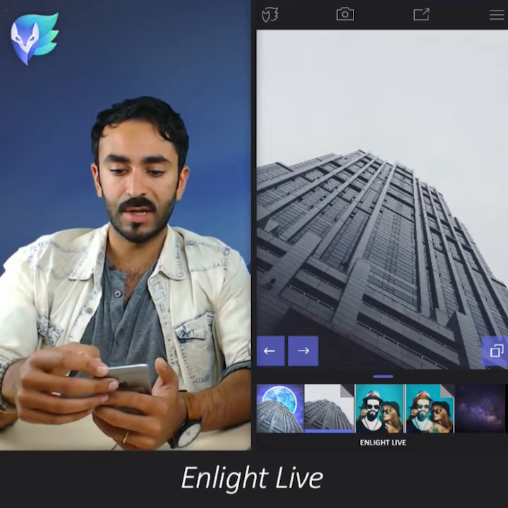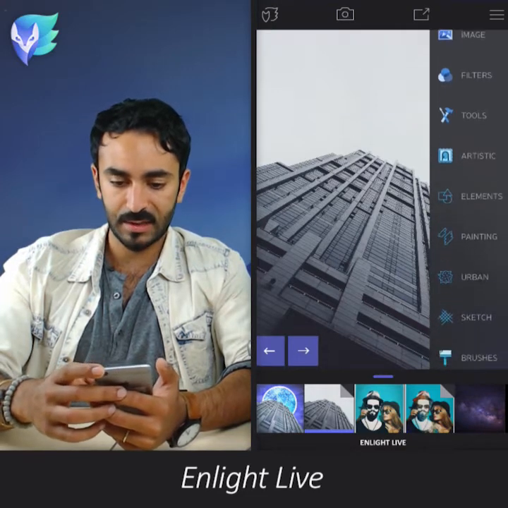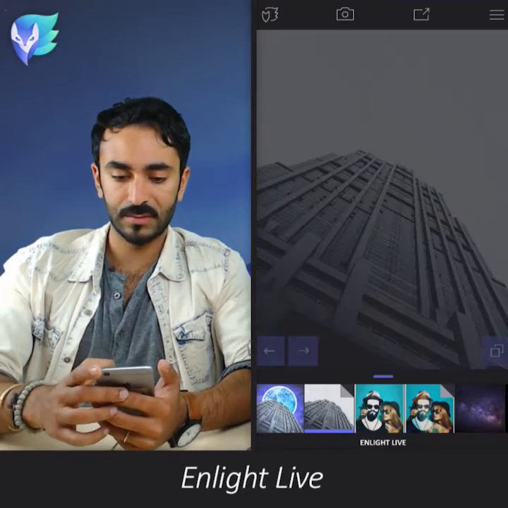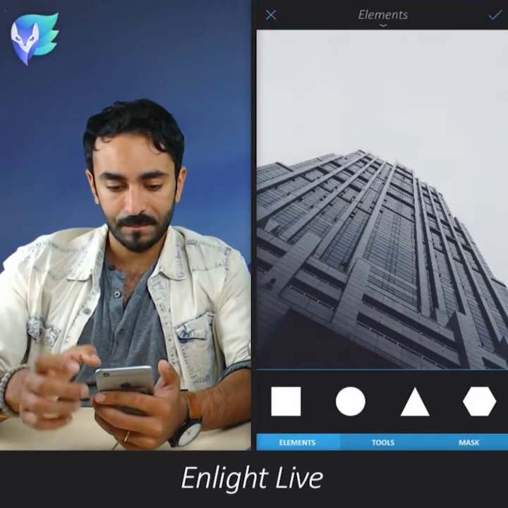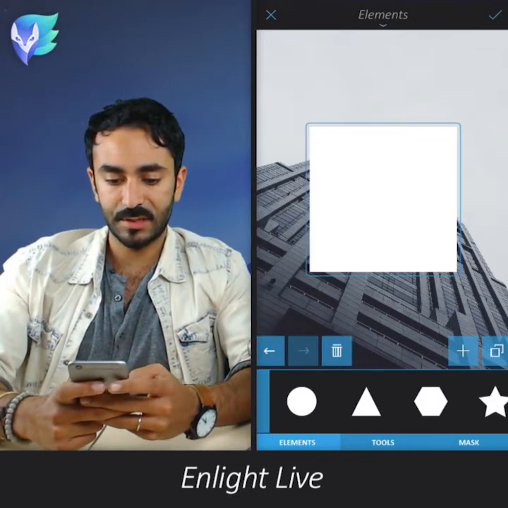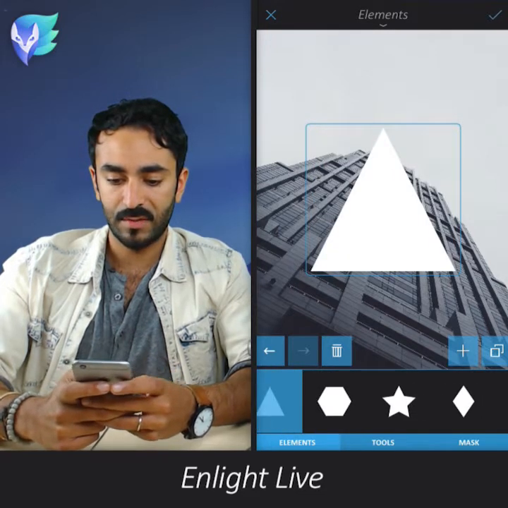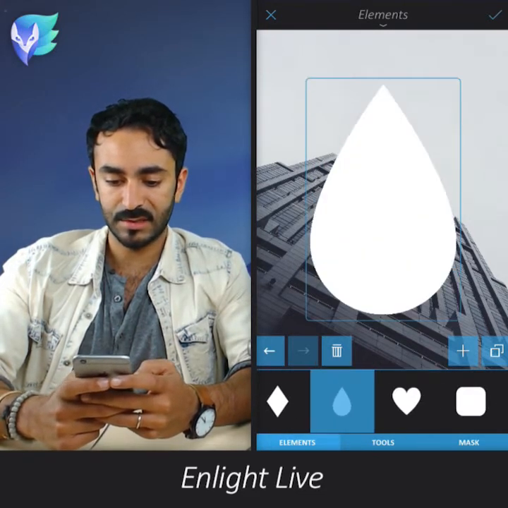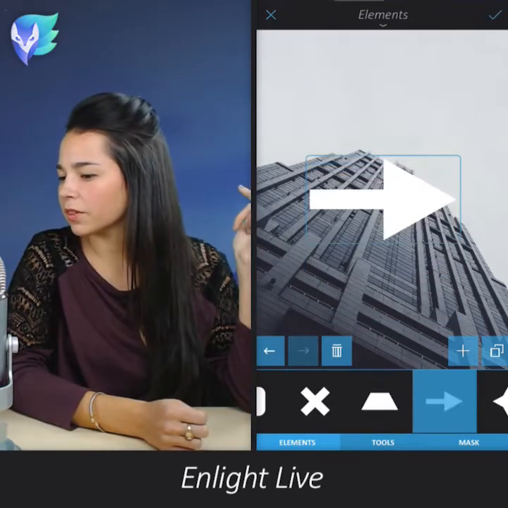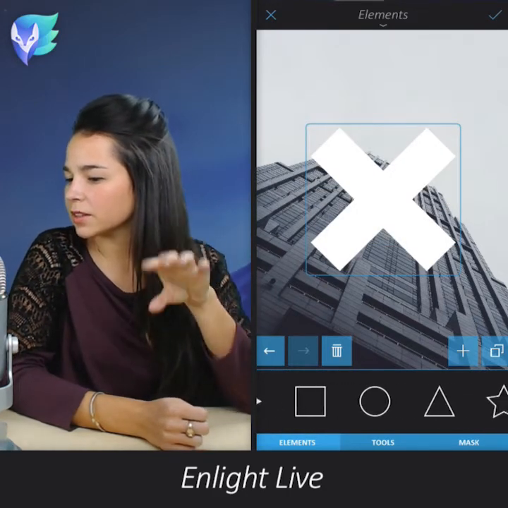Okay, so let's go to our menu, and we're going to go to artistic, and here is our new feature, Elements, right at the top. So let's go. As you can see, we have some cool shapes here, some basics like a square, a circle, a triangle. We have stars, we have many things. You can also use parts of them. You don't have to use the whole thing. You can use a little piece, like if you enlarge it and just use the edge of it.